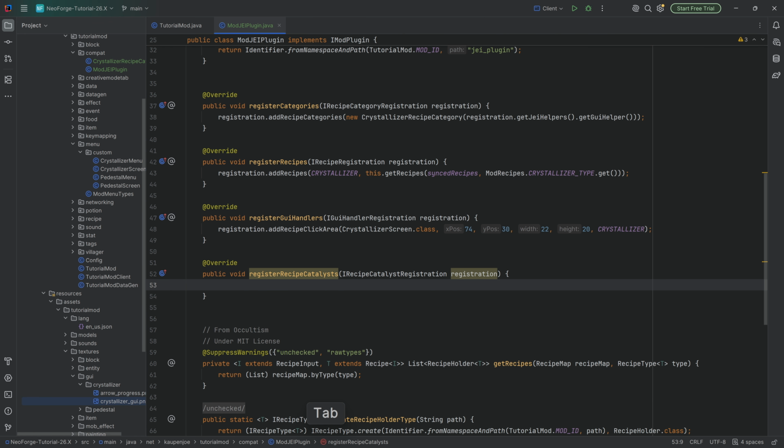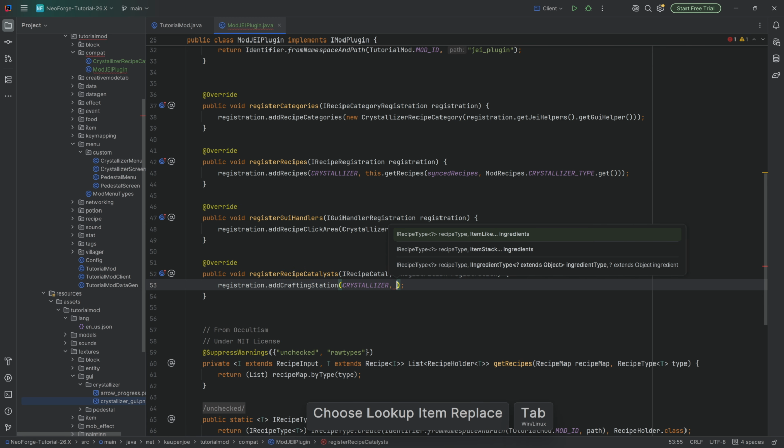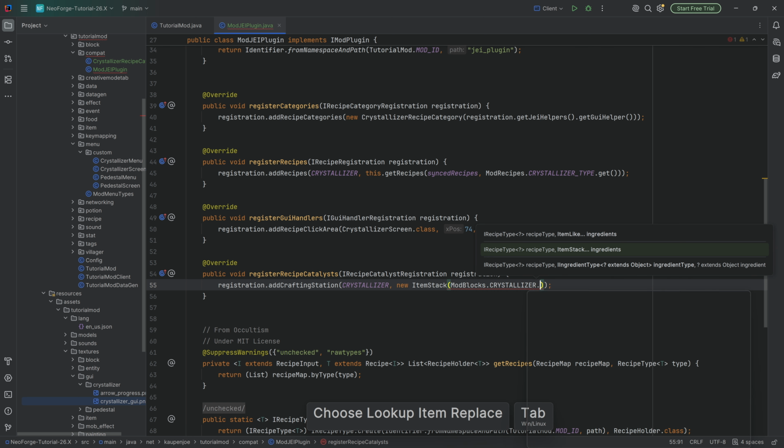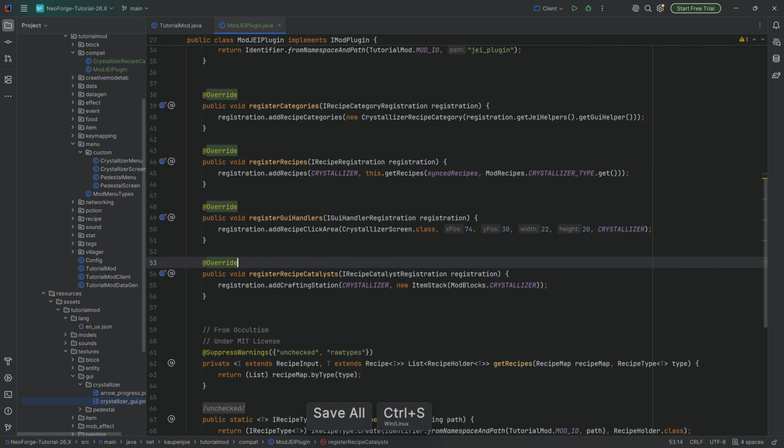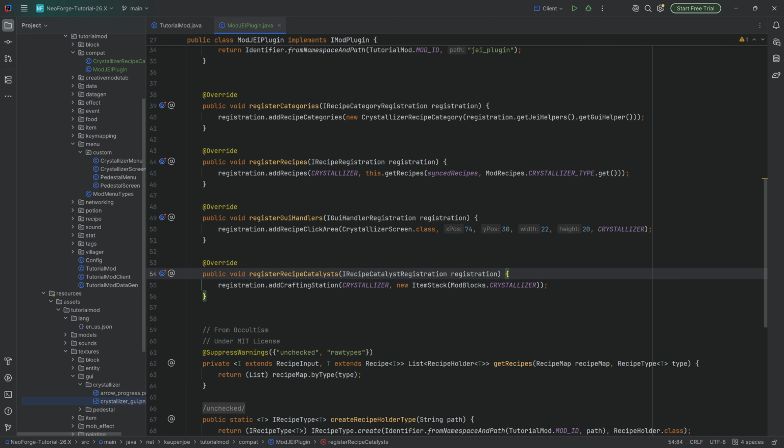And then finally, the catalyst is going to be a registration for a crafting station. It's going to be crystallizer, and there's going to be a new ItemStack for ModBlocks.CRYSTALLIZER.asItem over here. I guess we can also just do this, I think. Yeah, there we go. And the idea here is that you can then also press U on the crystallizer, and it's going to show you the crystallizer recipes.